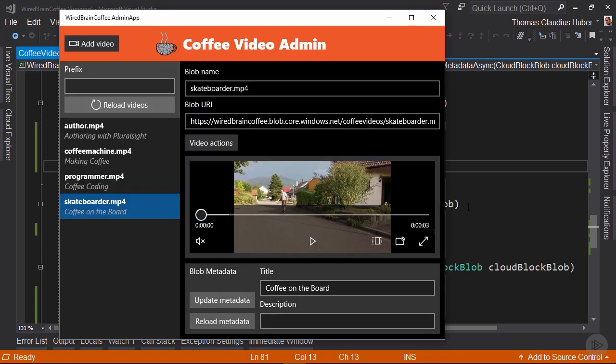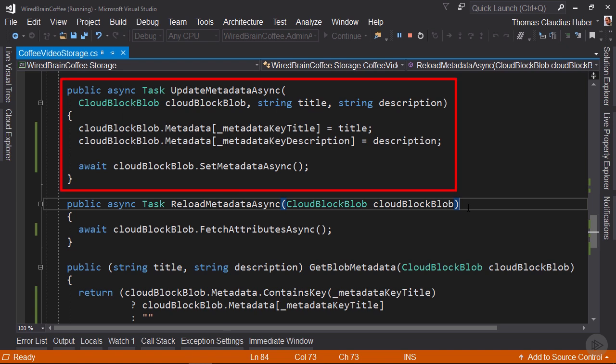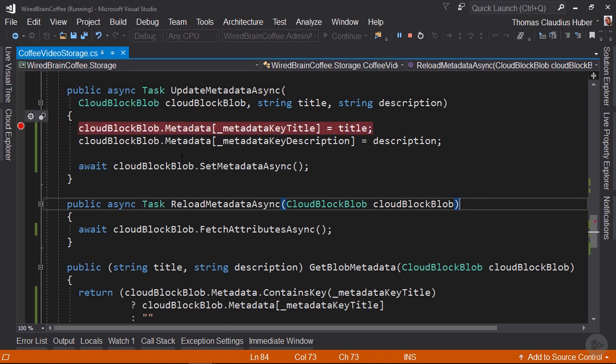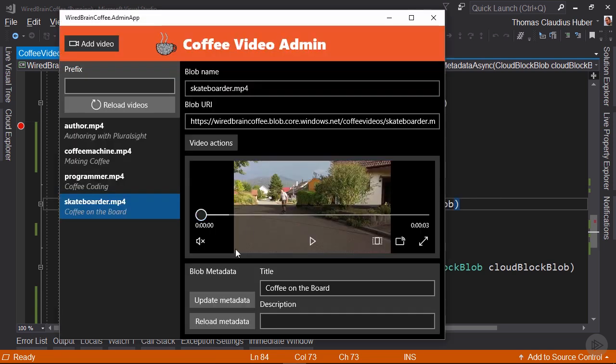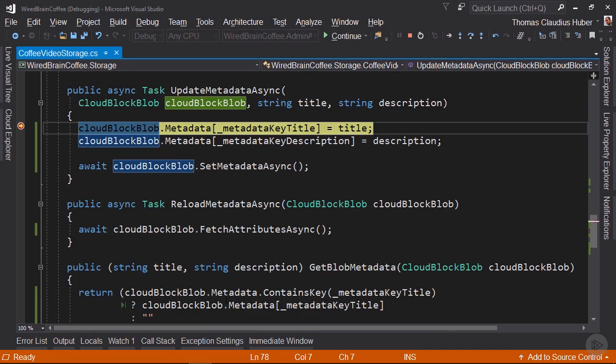Let's close this dialog and let's go to our Update Metadata async method in the Coffee Video Storage class. Let's add a breakpoint here and let's bring up the application again. I click again on Update Metadata. Now this Update Metadata async method is called with an empty description.